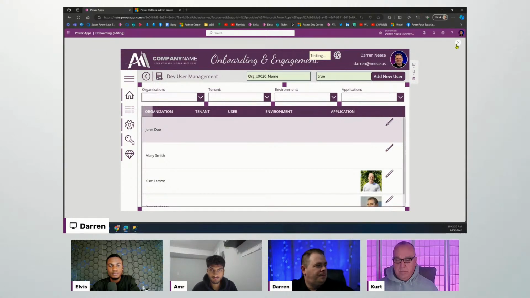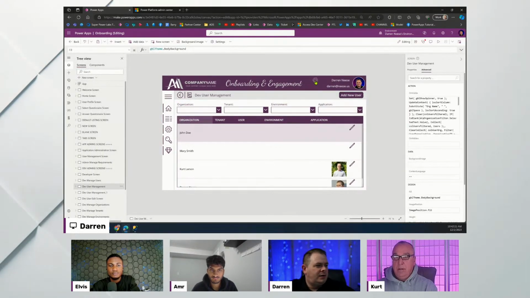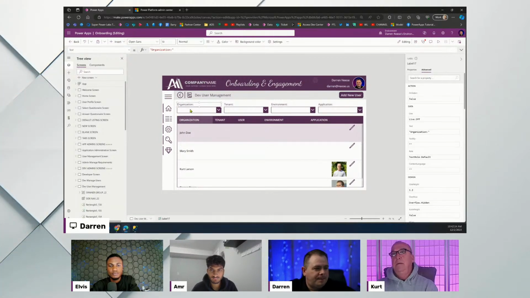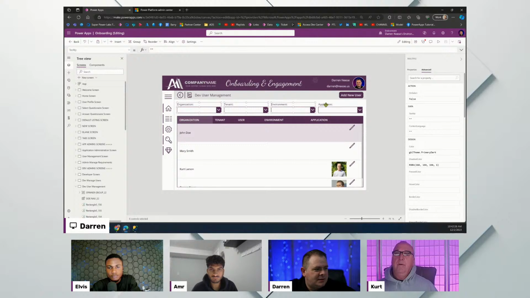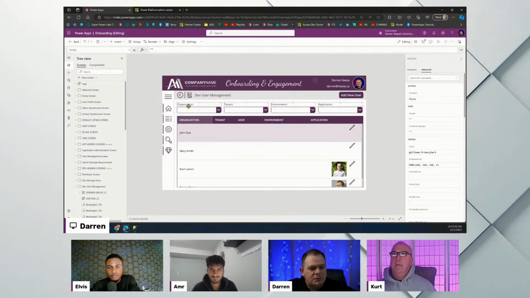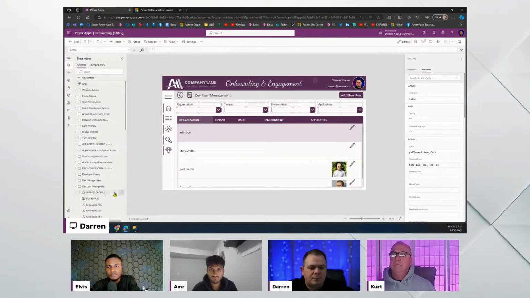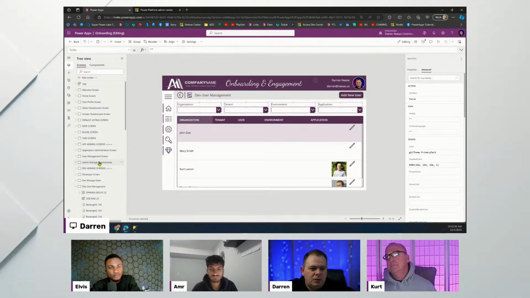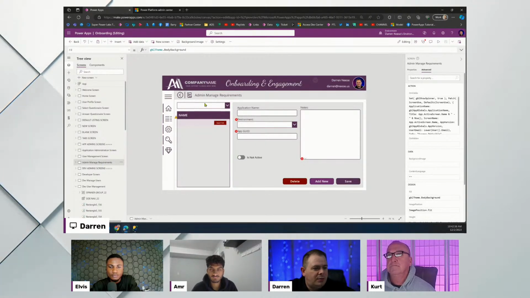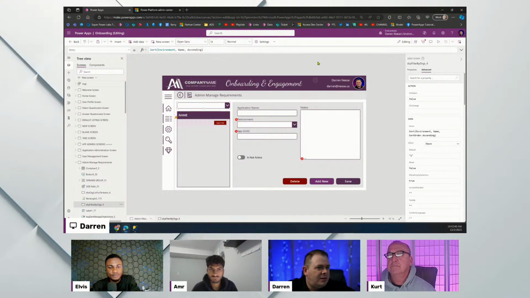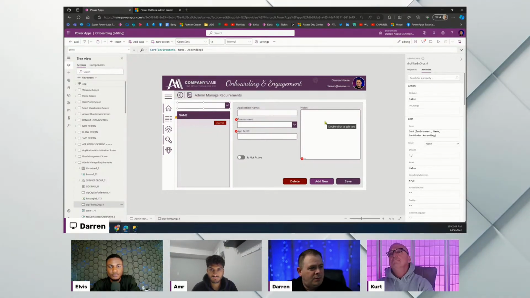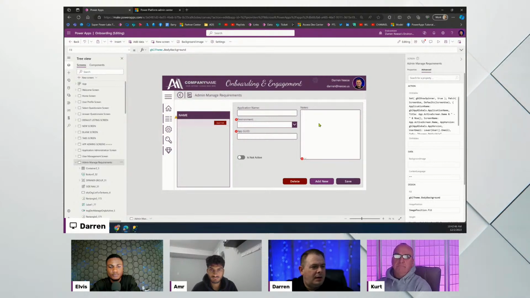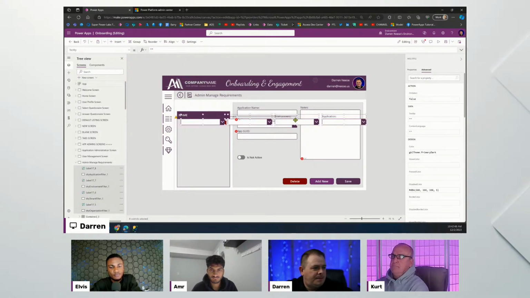I'm going to get out of here. I don't need all this debug stuff. So I copy all these things here. Hit Control C. And I will go over to Manage Requirements. And right now this is looking at environment. I think I'm going to take that out for a moment. Okay. I'll paste these guys in.